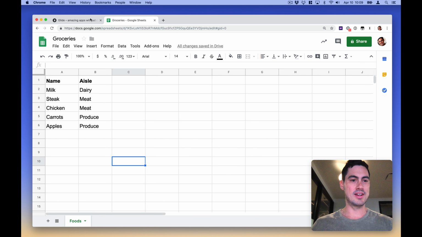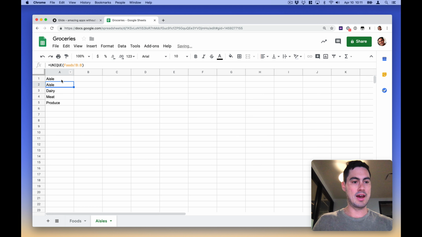There's a formula called unique that gathers the unique rows in the provided source range. So I'm going to choose this formula and then pick this column from the other sheet. And now I have aisle, dairy, meat, and produce. So you can see that meat and produce are not repeated. But there's this strange issue here where it repeats the column title.